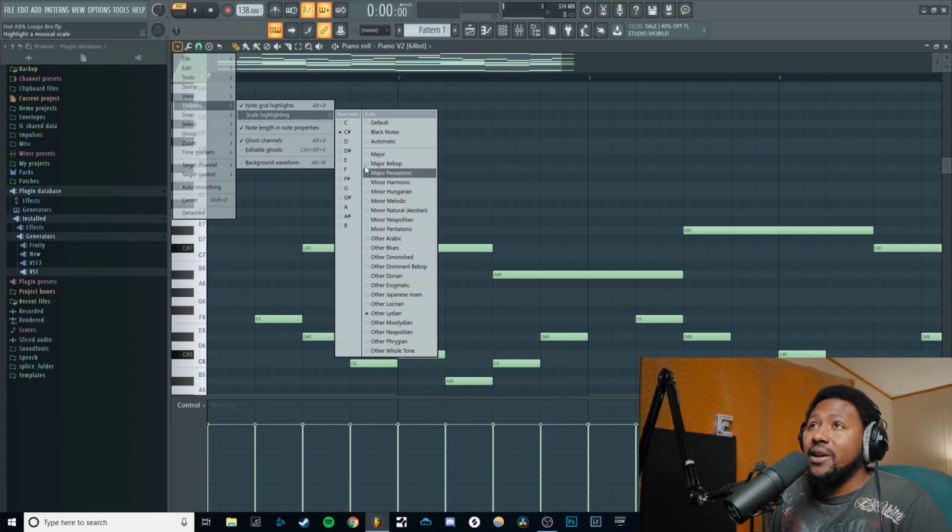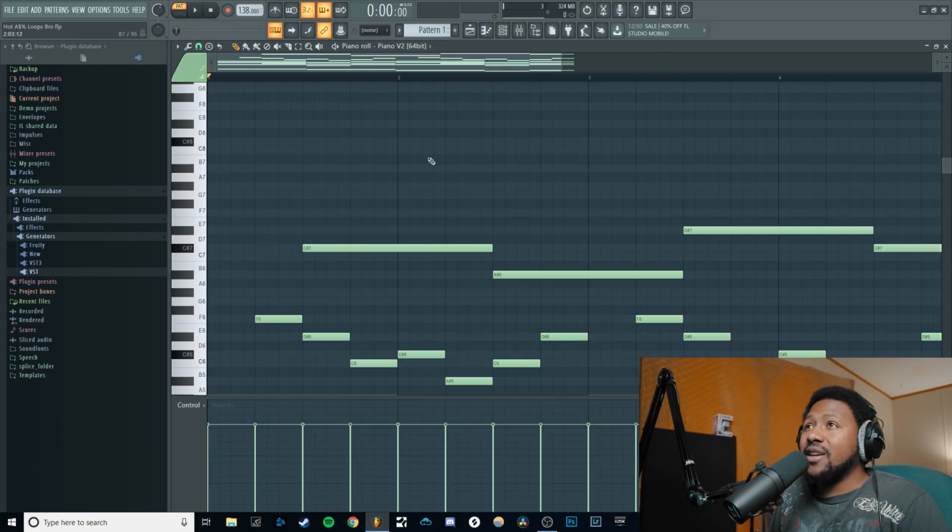I picked the Lydian scale, and I'm doing C sharp. So now all these white notes are the actual scale in that key. Wherever you put a white note, it's going to be in the same key and scale of what you're trying to make, and it's just going to sound good together. So keep that in mind. Use that scale helper feature, and you'll make some fire melodies, I promise you.